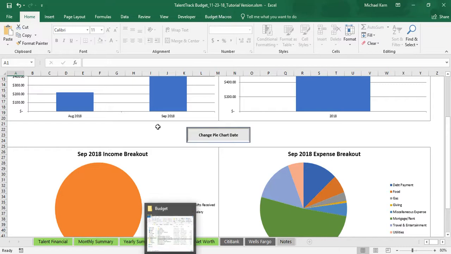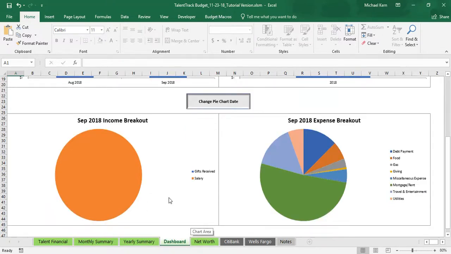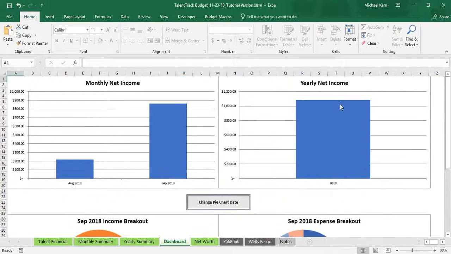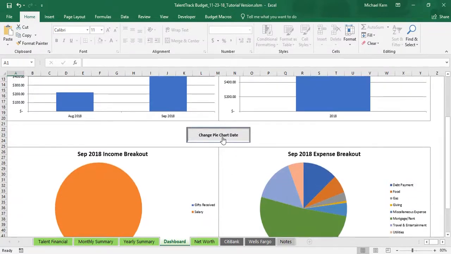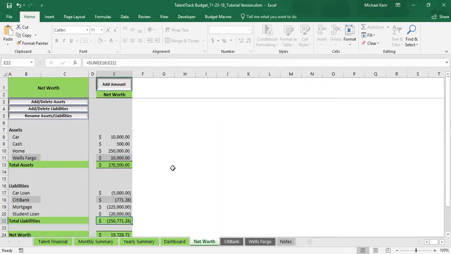There is a dashboard tab that has graphs to give you a visual representation of your data. Here we see a September 2018 expense breakout. We have yearly and monthly income. We can change these filters to pull out the relevant information that we need. And then we have a net worth tab that calculates your net worth based on your assets, which is what you own, and then your liabilities, which is what you owe.